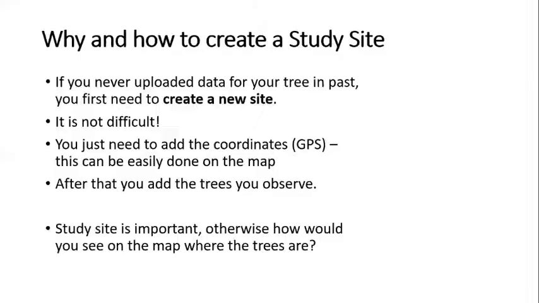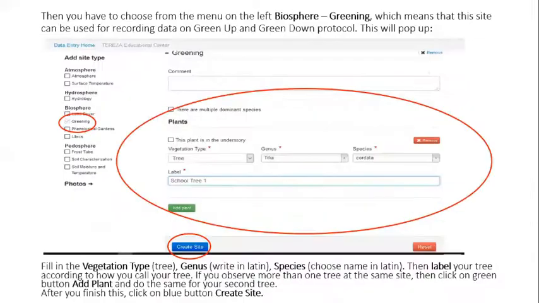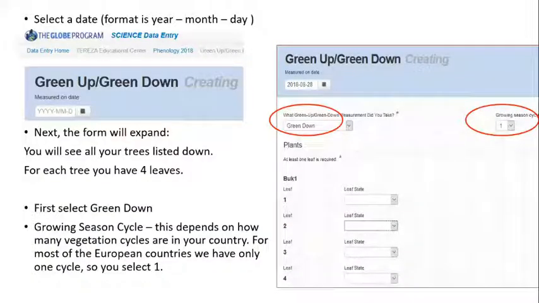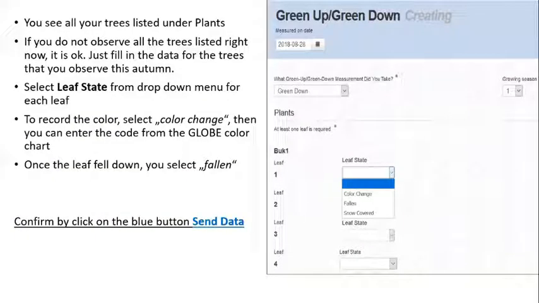So now I will go back. And that's it. You enter the color codes for each leaf that you observe. And then you should not forget to click on send data. It's down again, the blue button. And this is how you upload data.